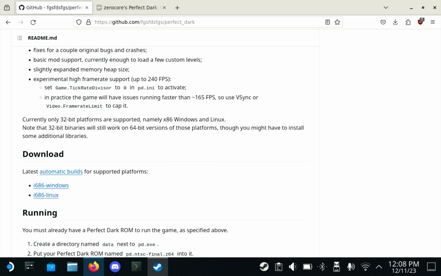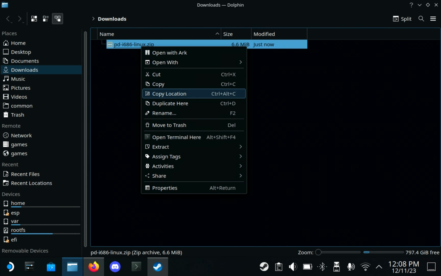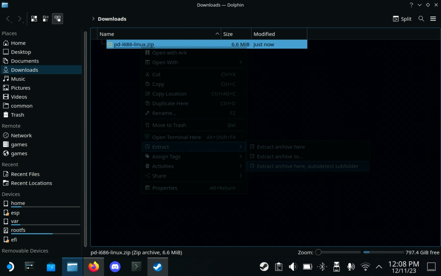We're going to download the Linux version, so all you have to do is just click it and it will download the latest version of the Perfect Dark Linux build. Once it's downloaded, you unzip it. Let me go over here.